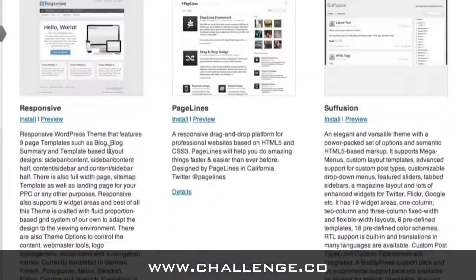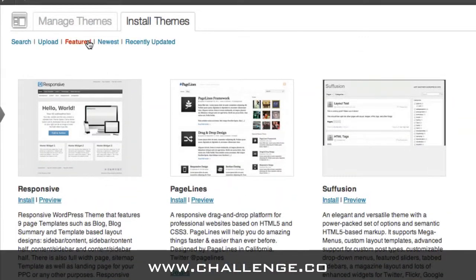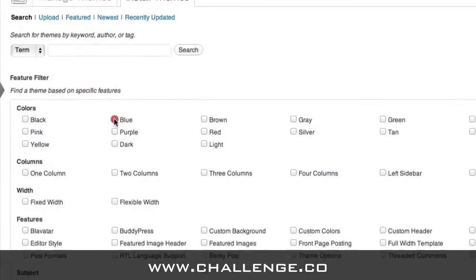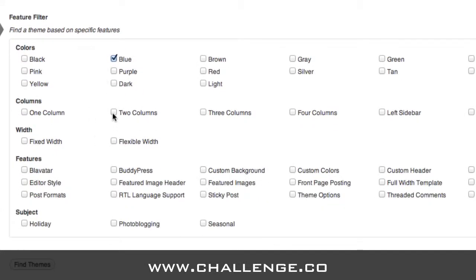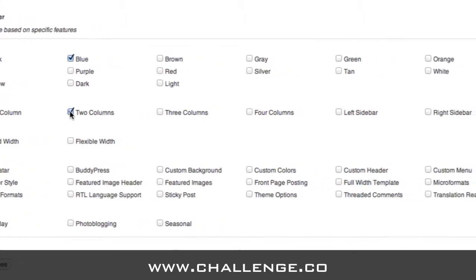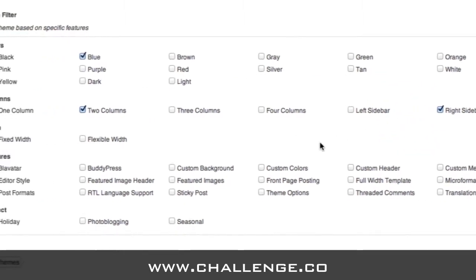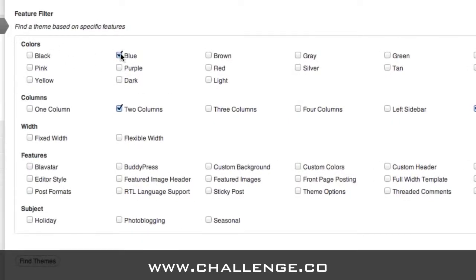Now I've actually got in my mind, I'm going to go back to search, because what I actually want for this blog is something that is maybe a sort of blue colour and something that is 2 columns. So I'm going to check the box of 2 columns, and I want the sidebar to appear on the right hand side. So I'm going to come across and check this box of right sidebar. And you can see there's a lot of options we can choose here to narrow down our... In fact, I'm going to take blue off. I'm just going to leave it as 2 columns with a right sidebar.